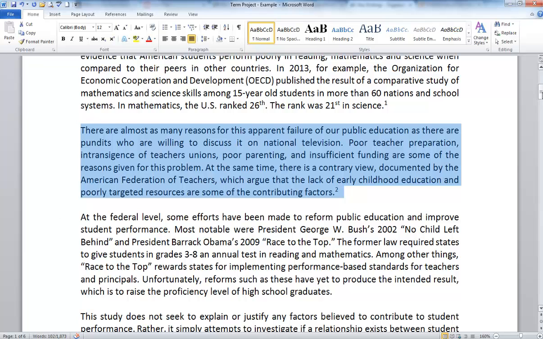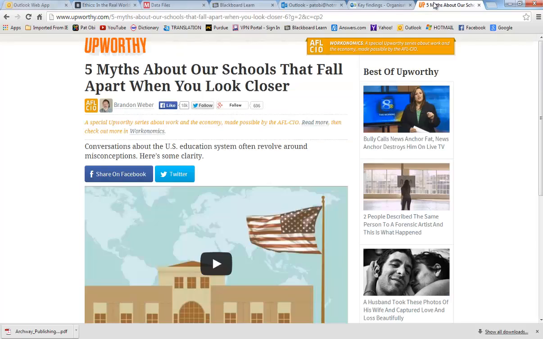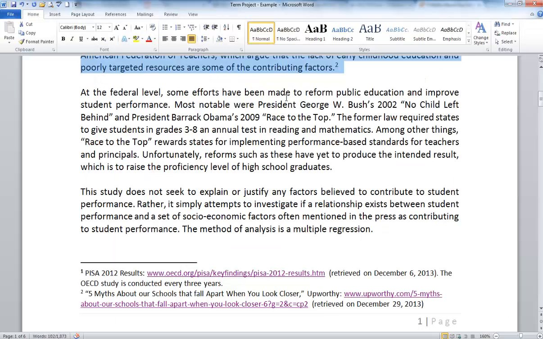And for this, I supplied a footnote as a reference. And if you went to it, you will find this information, which actually is an interesting video that you could play and learn more about what they refer to as the 5 myths about our schools that fall apart when you look closer. A little bit more here.